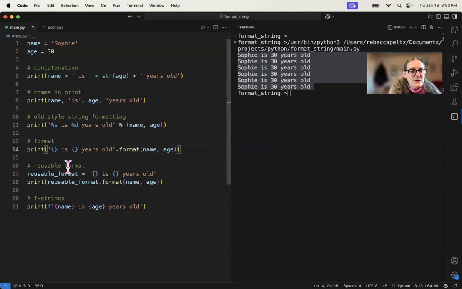And then we can also go a step farther with format and create a variable reusable format and just assign a string with those curly braces in it. This makes it something like a template. And if we want to do a lot of, say, processing on a list of names and ages, that will help with that. Or if our code actually uses different variable names, we can use the same format and apply different variables to load those curly braces.